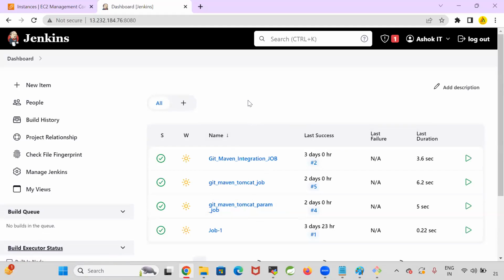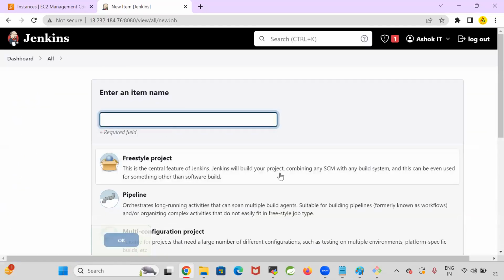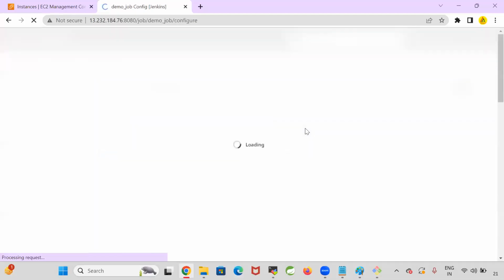That Jenkins job I want to trigger in the slave node. So a simple demo job I will create. New item, freestyle project. I'm taking it as demo job. Demo job, freestyle project. Click on OK.